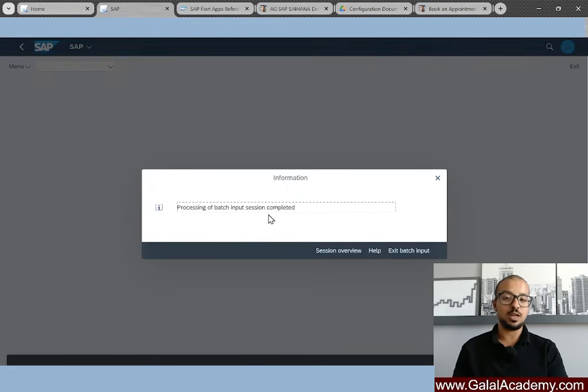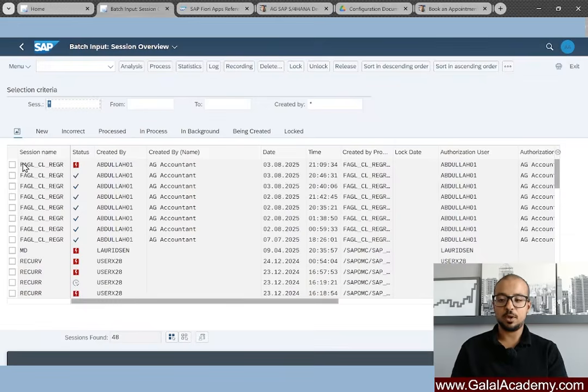Now the batch input session has been completed. Now I can go to session overview, and you see here my session has been marked as an error. If I want to see the details that happened inside, I can double click. So I can either select the session and go to the log or go to analysis, or I can double click on the session name.